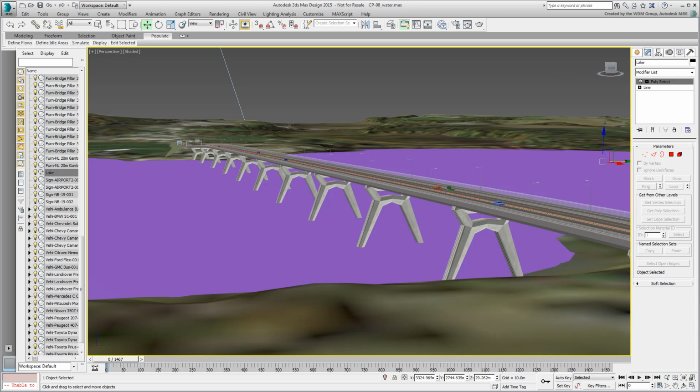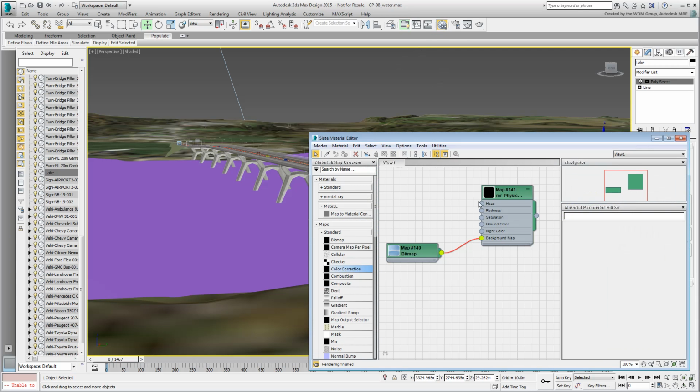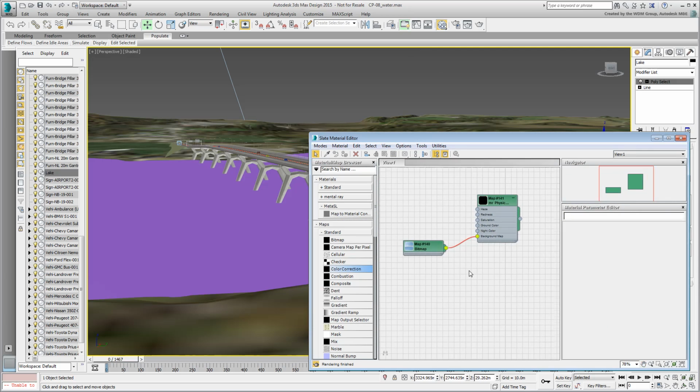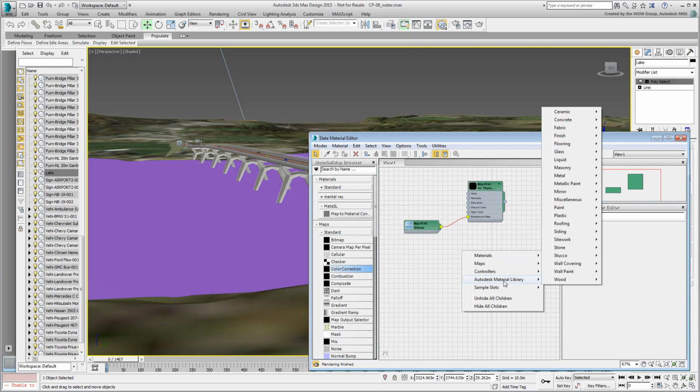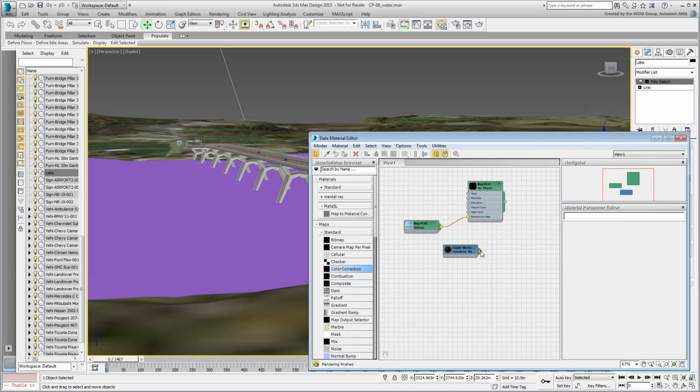Next, you create and apply a material to the water surface. Open the Slate Material Editor. There are various ways you can easily define water materials. One way would be based on the Autodesk Material Library under Liquid. There are multiple options to choose from. Try Murky River. Apply the material to the new surface and render the scene.